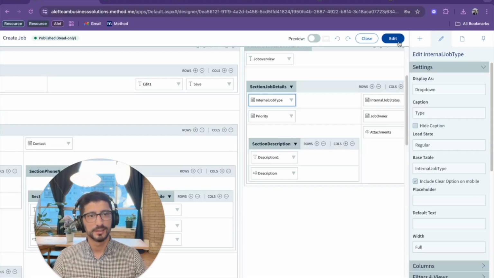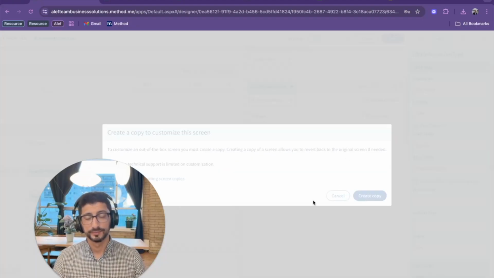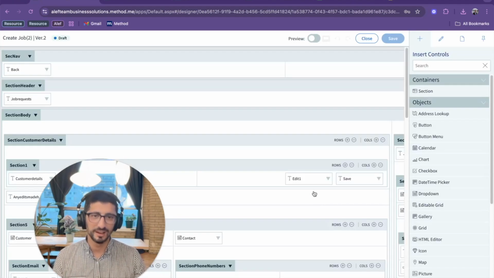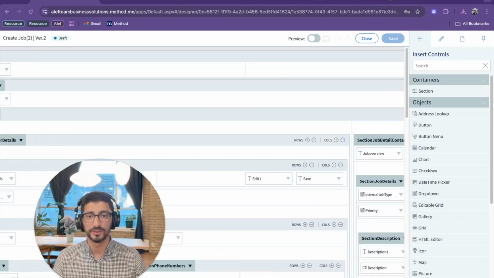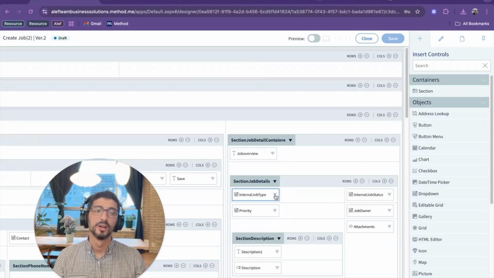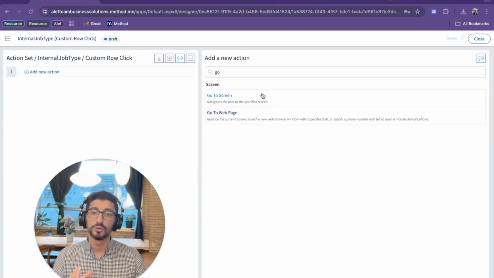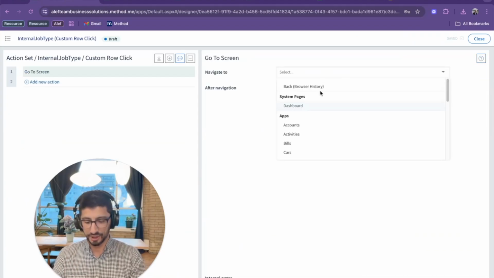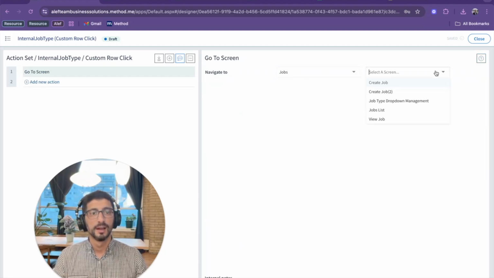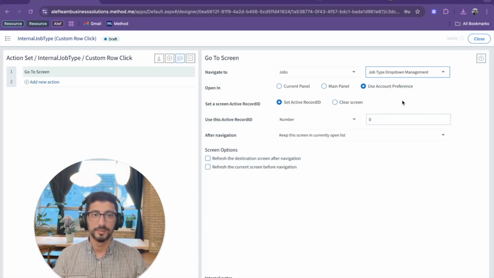Oh, right, we need to make a copy of the screen. Making a copy essentially makes it a draft, so you're the only one who sees it. So we make it live once you're happy with the customization. So custom row click, and then it is very easy. We're just going to go to that screen that we just created. It's in the Jobs app, that's where we created it, and it's called job type dropdown management.